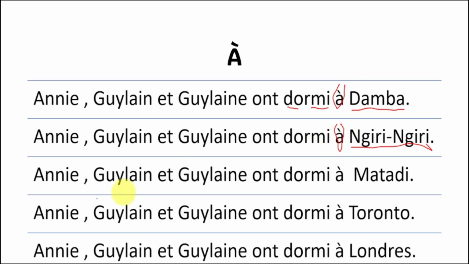Annie, Guylain et Guylaine ont dormi à Matadi. Matadi is a city. Okay? Annie, Guylain et Guylaine ont dormi à Toronto. Toronto is a city. Okay? I'm not saying it like in English, Toronto. So Toronto. Okay? Annie, Guylain et Guylaine ont dormi à Londres. This one is the capital city of England, I mean the UK.